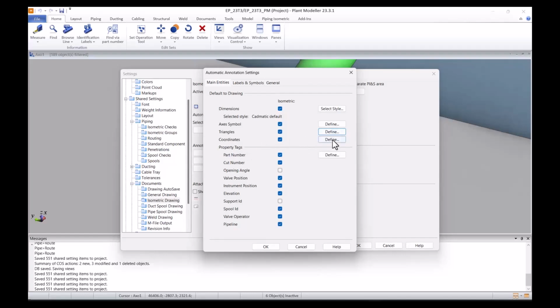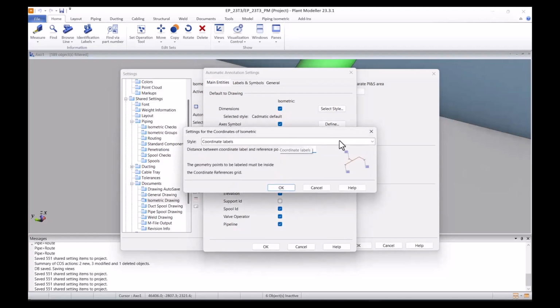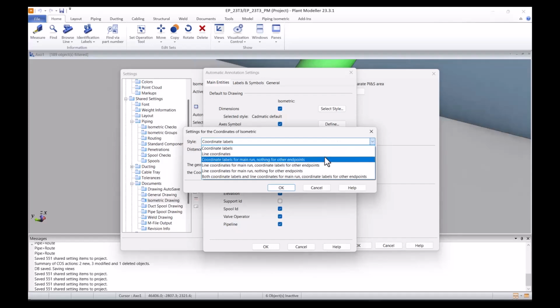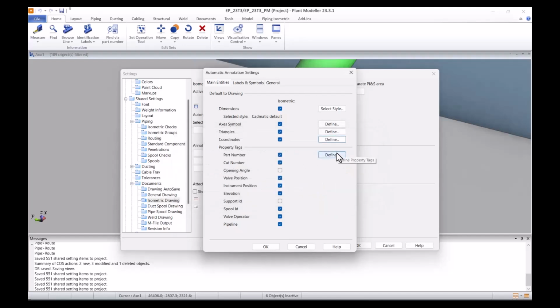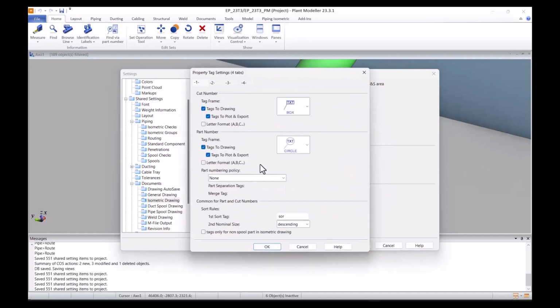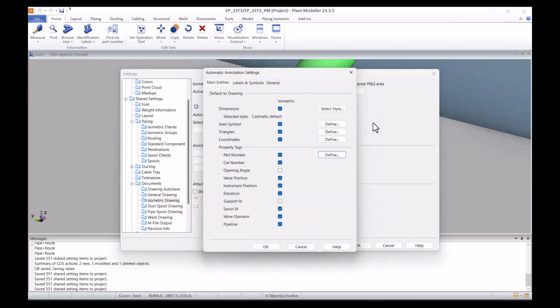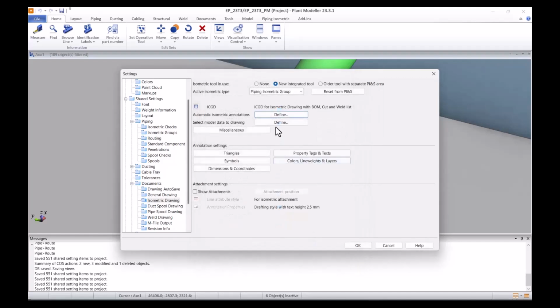Then for the coordinates part, we have some dedicated functions as well. You can select the line coordinates, the coordinate labels. So whatever you want, you can select from this drop down. The distance between the coordinate labels and reference points can also be edited from here. Then lastly, we have some settings towards the part numbers. You can configure the cut number, the part number, and you can have a look at the comment for part and cut. So all these settings can be performed from this option of automatic isometric annotations.